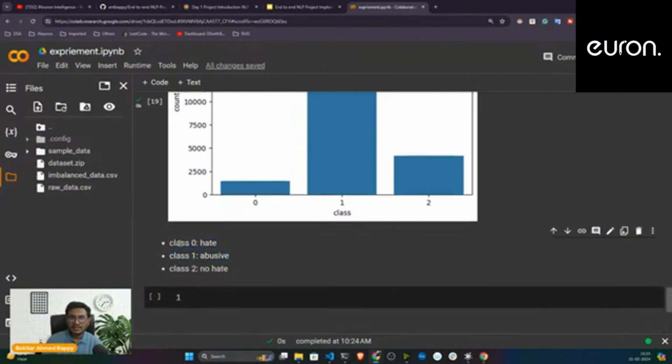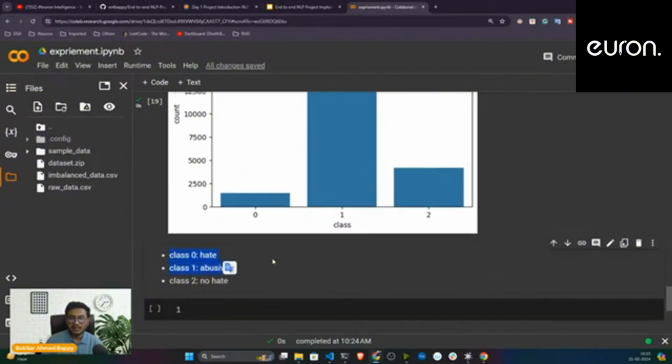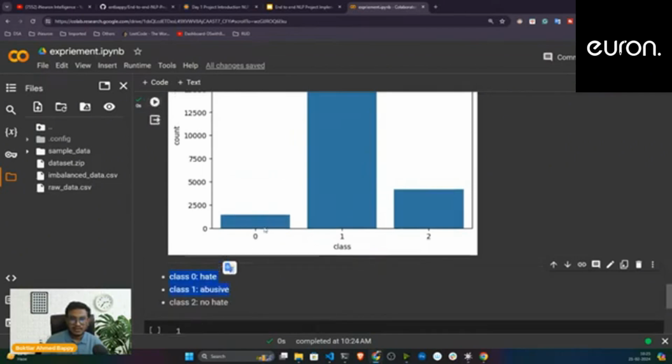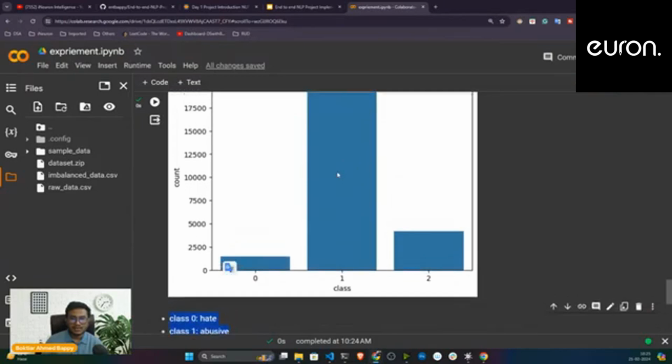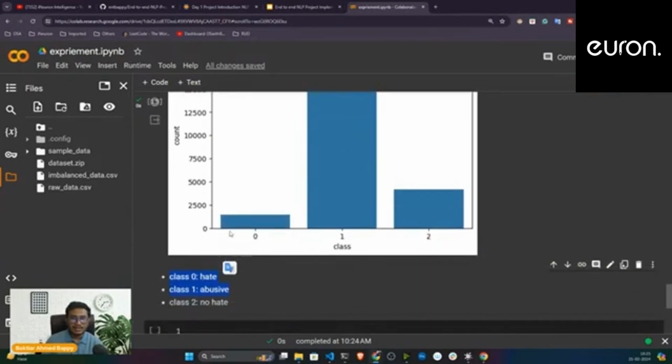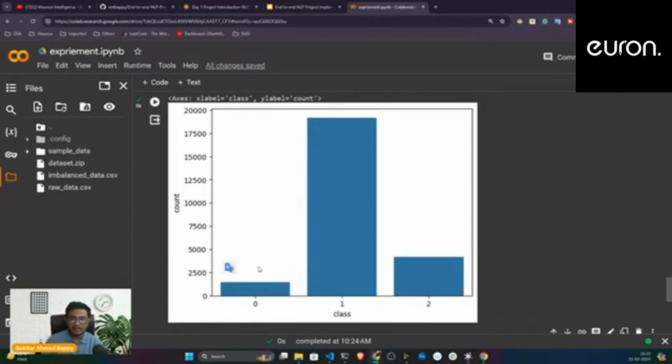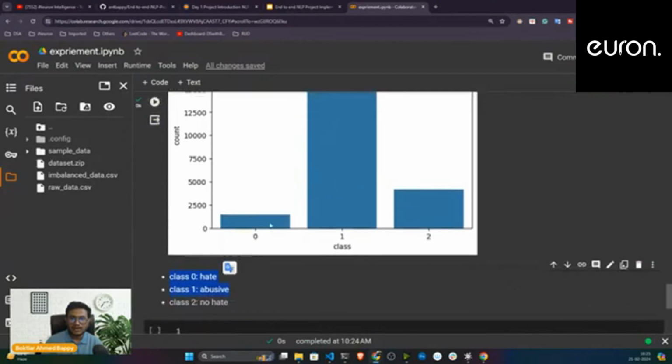So can I merge them together? Let's say here I can see I'm having hate and abusive, but hate I'm having less than my abusive. So what I will do, I'll take this hate also and I will merge them together with my abusive. So I will get one particular class, and I'll just name it as hate. And what is 2, guys? Here 2 is no hate.